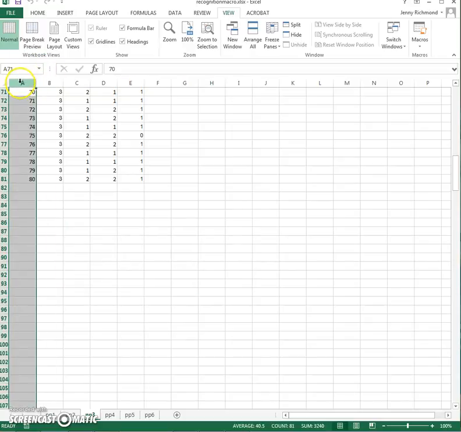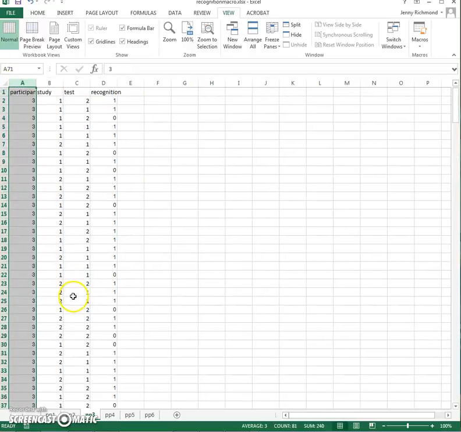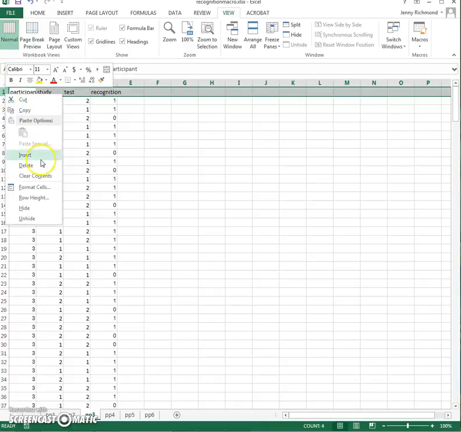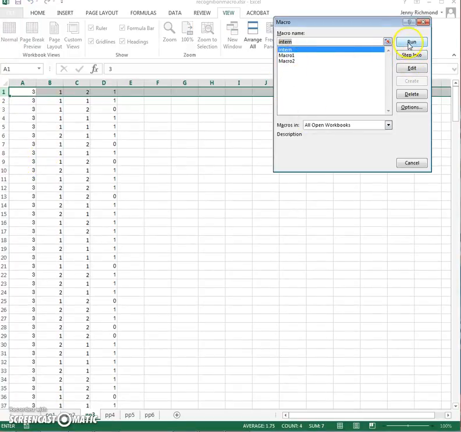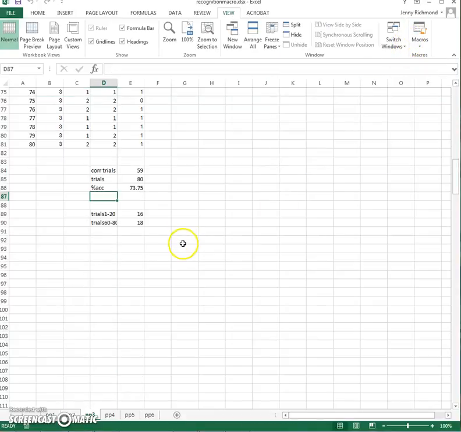Oops, let's get rid of this. And this one. Okay, and try it again. Run the intern macro, and it works again. Okay, so you can see how that might be useful if you had large data files.